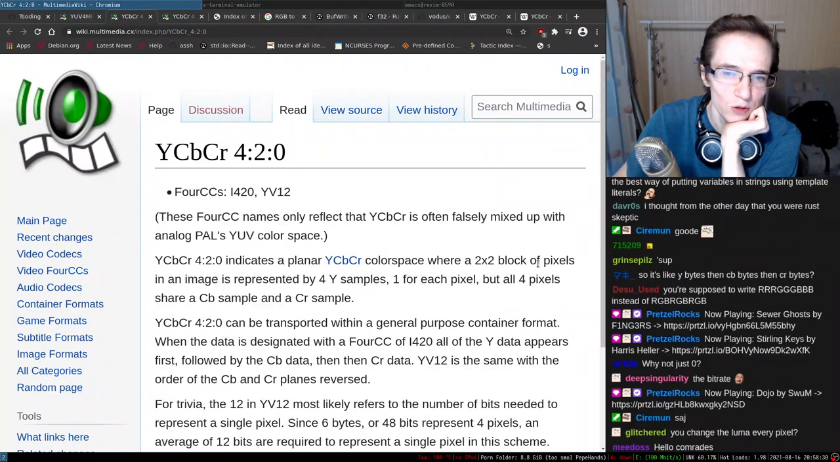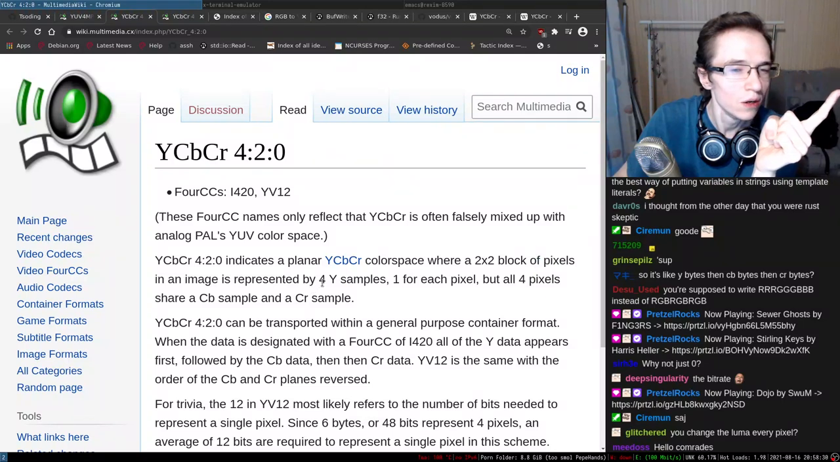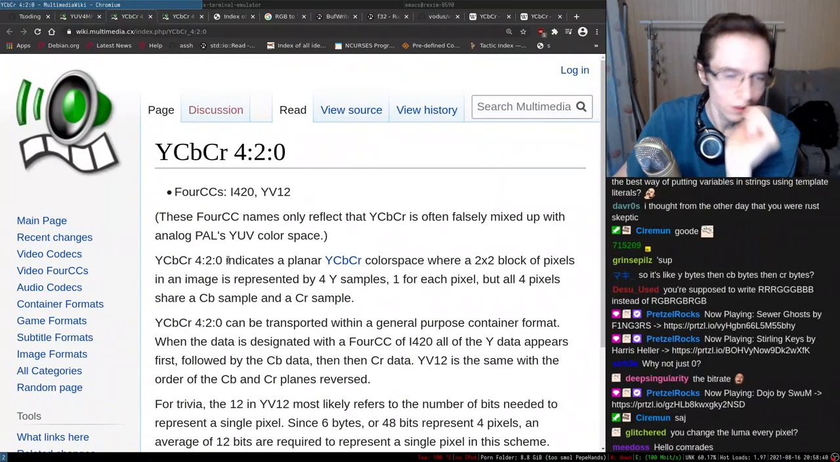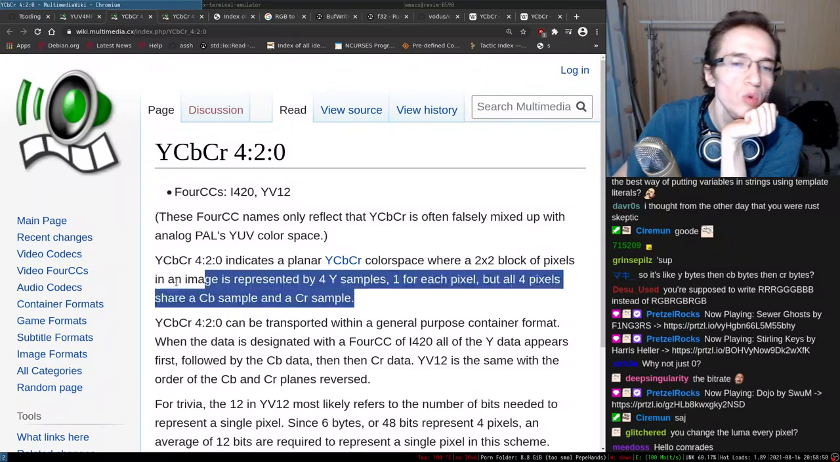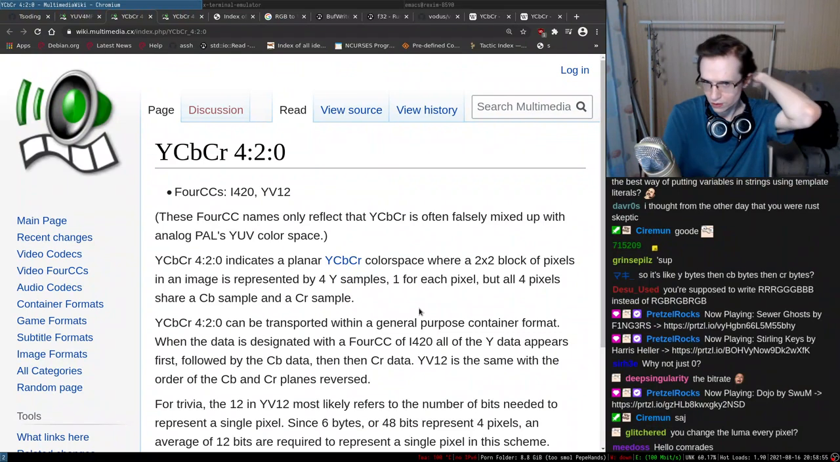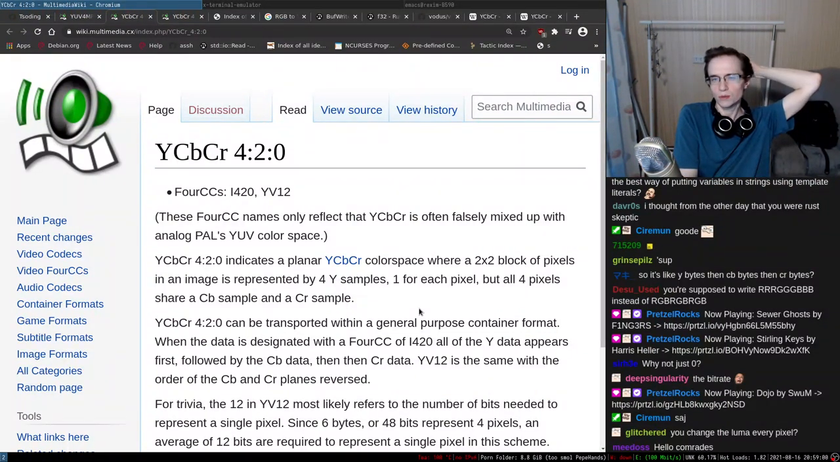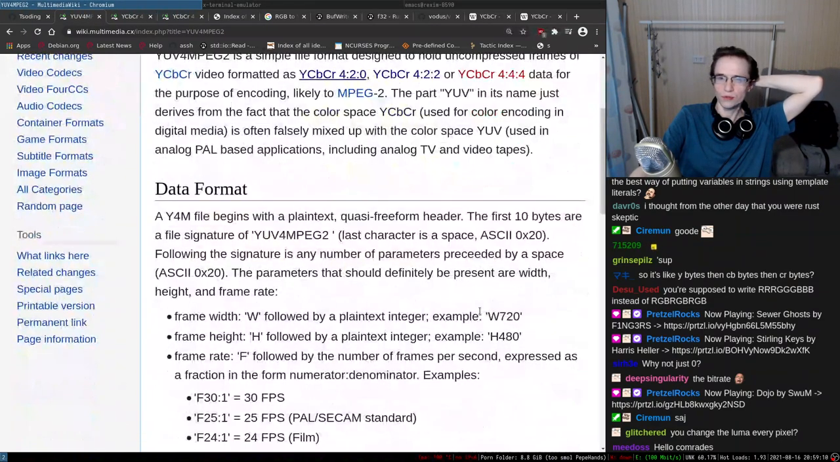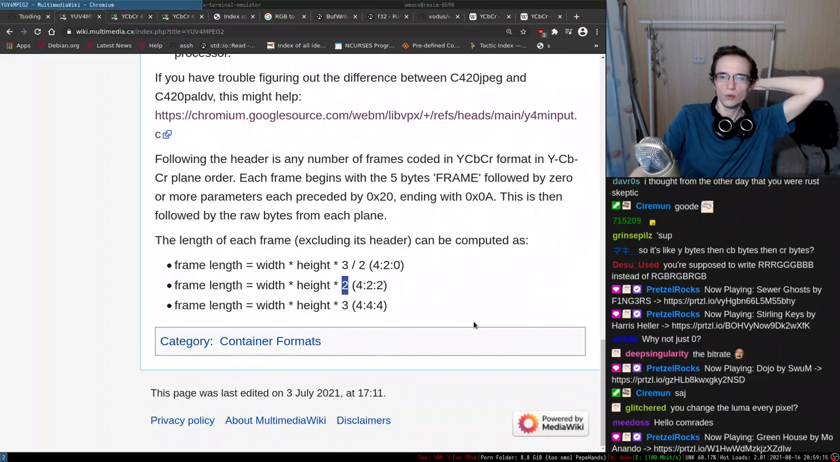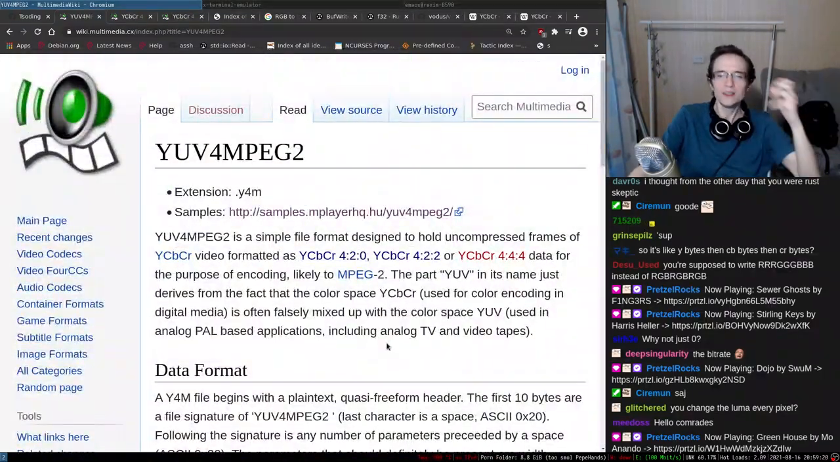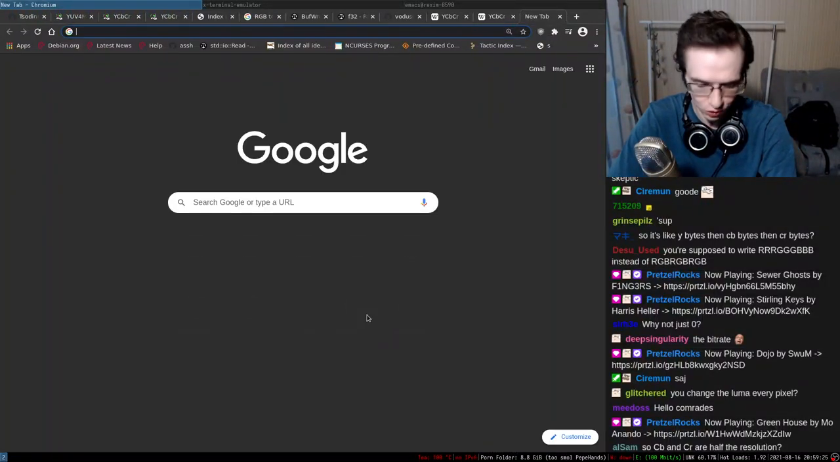Planar YCbCr color space where 2x2 block of pixels in an image is represented by 2x2 block of pixels. Okay, that's already interesting. All right, 2x2 block of pixels in an image represented by 4 Y samples, one for each pixel, but all 4 Y samples share the same. Oh shit, this is interesting. This is rather interesting. Can be transported with several. So we have, oh shit. Is it kind of the same for 444? For 444. So, I wish there was a better explanation without too much of the job security bullshit.